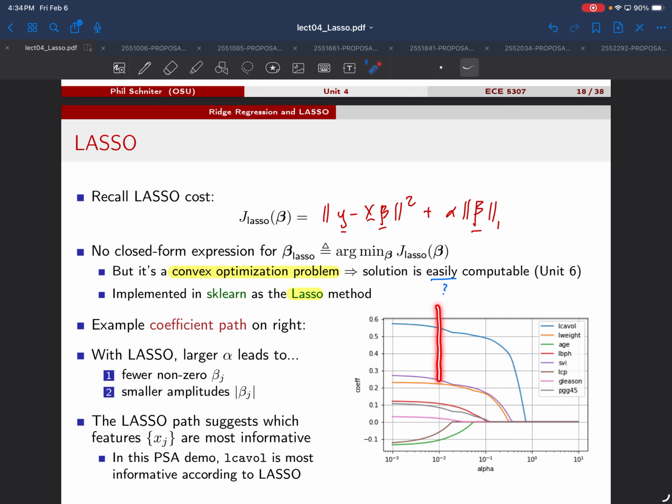So for example, for this alpha, all the coefficients are non-zero. But at this alpha, this brown one has turned off. And then you go a little bit farther to here, then the pink one has also turned off. And then you go to here, and the brown, pink, and green have all turned off. And so one by one, the coefficients are being turned off until you get to this region where there's only one coefficient left, LCA vol.